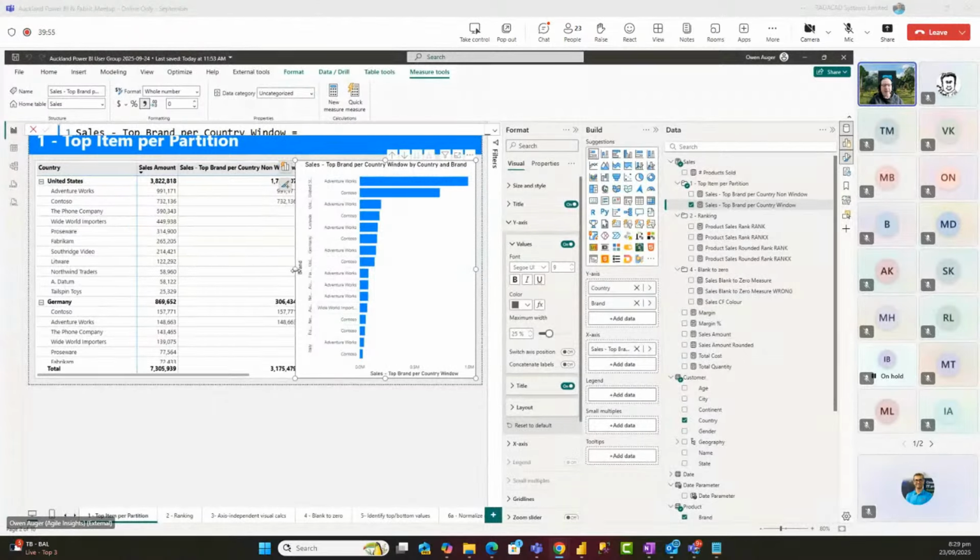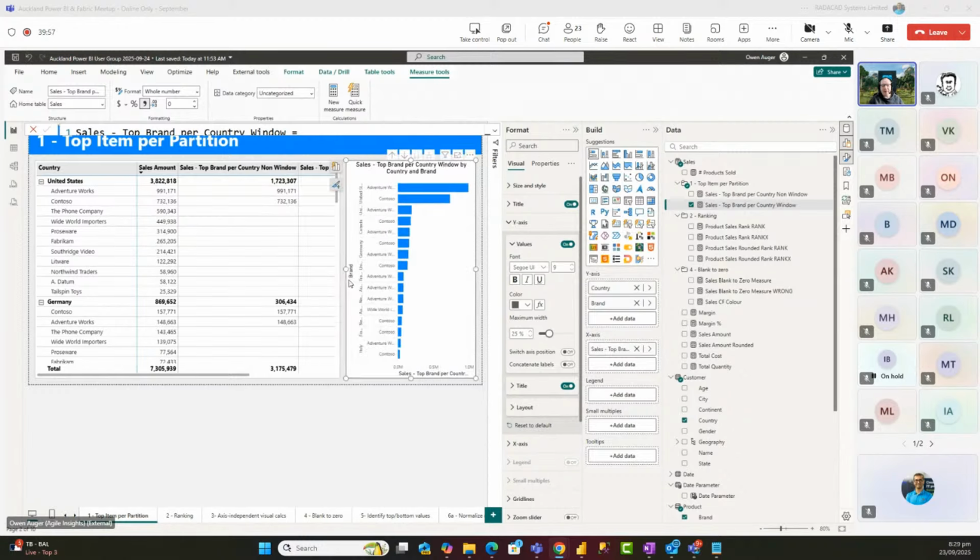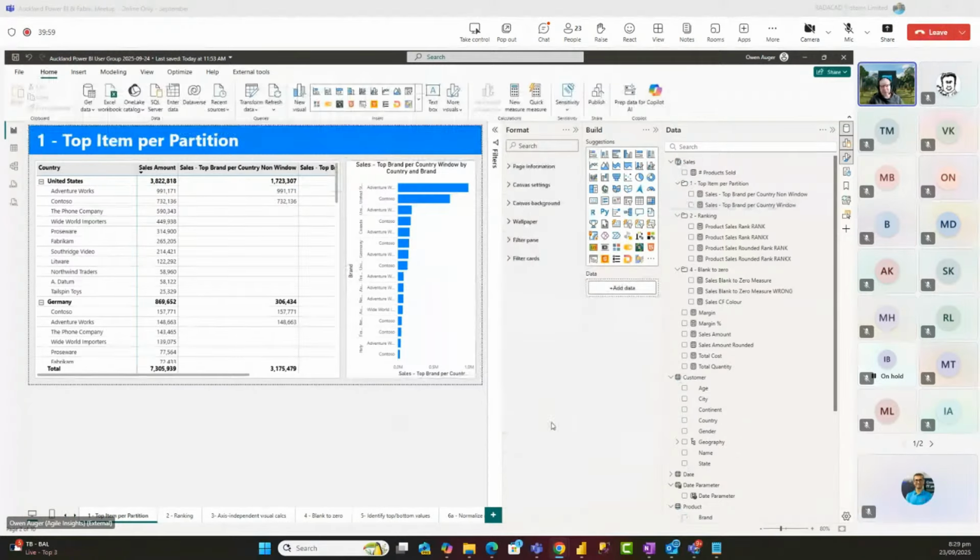So yeah, lots of applications of these functions. That's just one. So hopefully that's something to spark your interest, if you haven't played with those functions. Cool. Just monitoring the chat. I think we're all good.